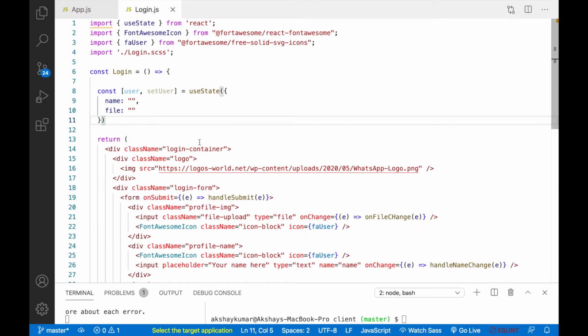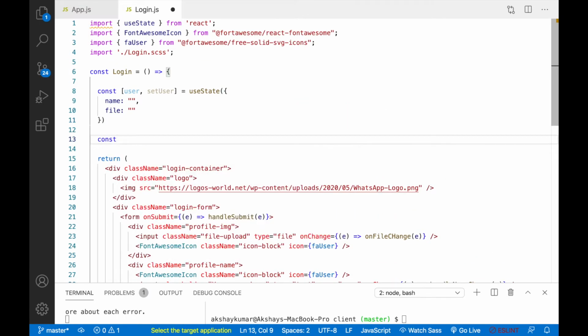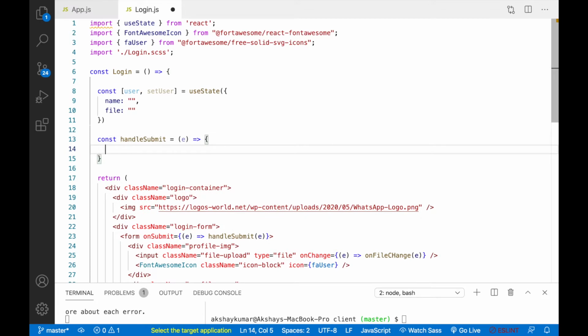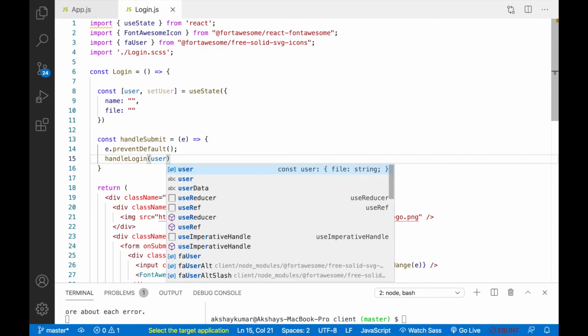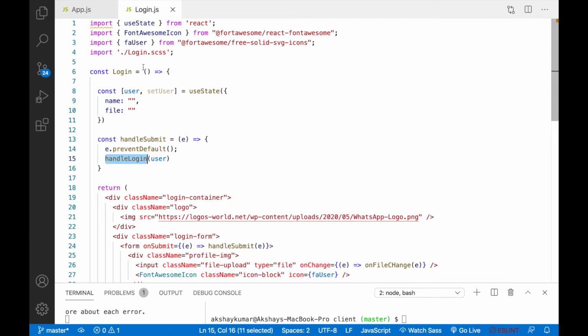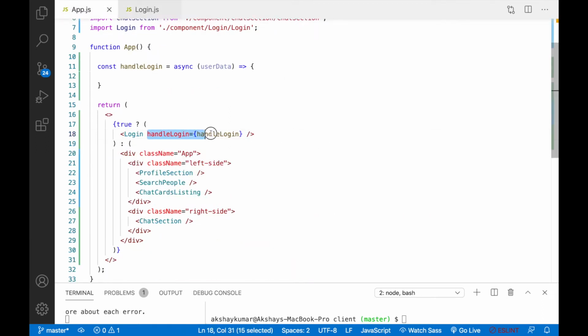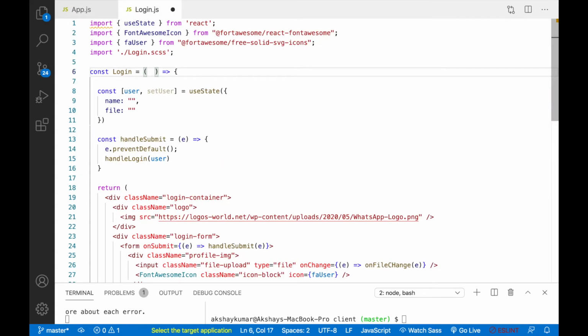So on the top we'll create const handleSubmit. So this will take event, and here we'll write event.preventDefault. So this will prevent the page from refreshing, right? After that we'll call handleLogin, and it will take a user. And this method we already passed as a prop here, right? So you can get this method from here.